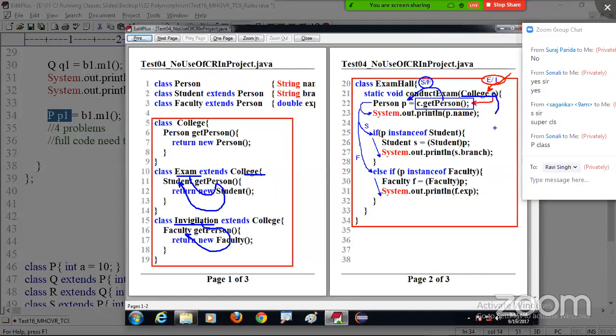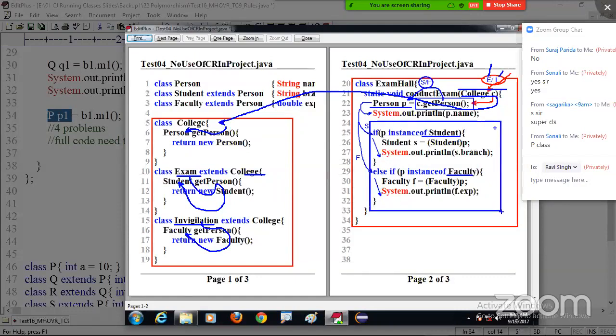College C. When you take college C and call the C.getPerson method, the compiler searches for the getPerson method in which class? The college class. In the college class, the available return type is what? Person. I have to take the return type as Person. And the object passed into the college variable may be exam or maybe invigilation. If you pass exam, the coming object is a student. If you pass invigilation, the coming object is what? Faculty. Are all catching my point? So you need to develop the instanceof operator code as usual, as earlier.